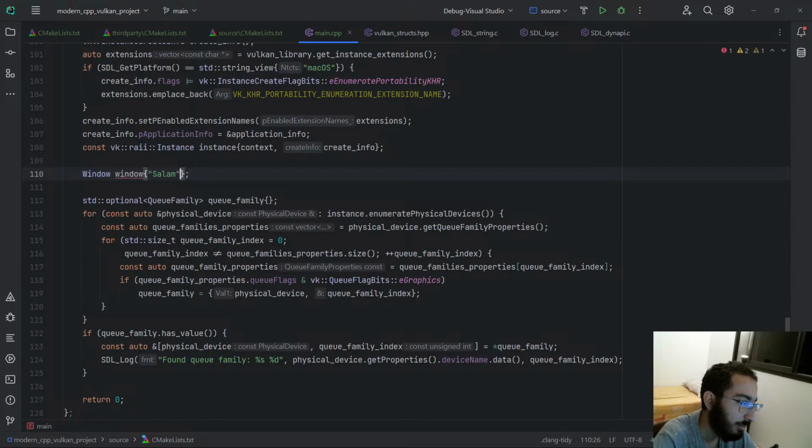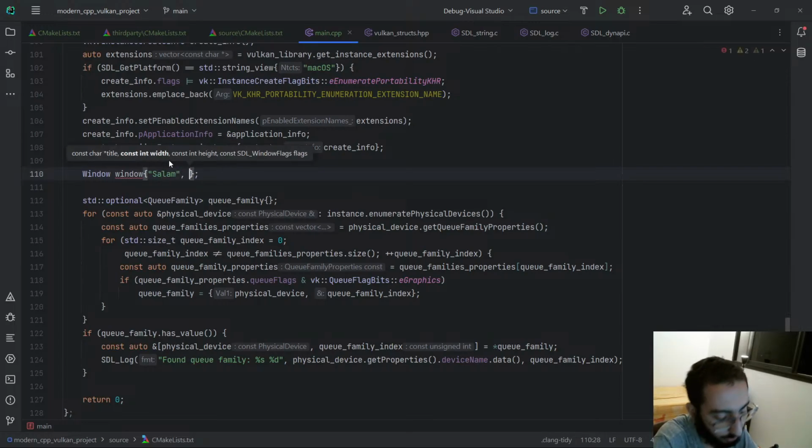Const int width. The width is, well, let's go with 800, 600, why not?